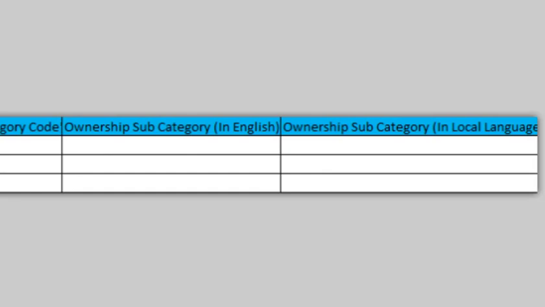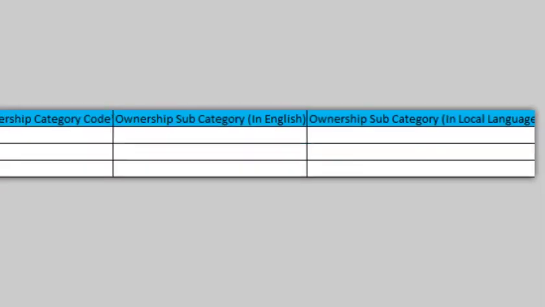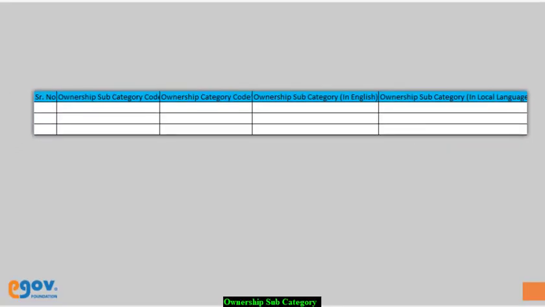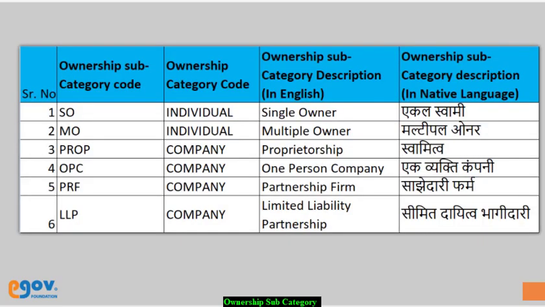Now, enter the ownership subcategory name in English. Enter the local language description for the ownership subcategory. Update the information for each column. Some columns marked with a star are mandatory. Please make sure all the mandatory columns are updated in the template.